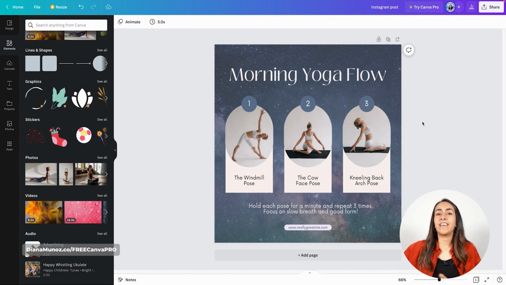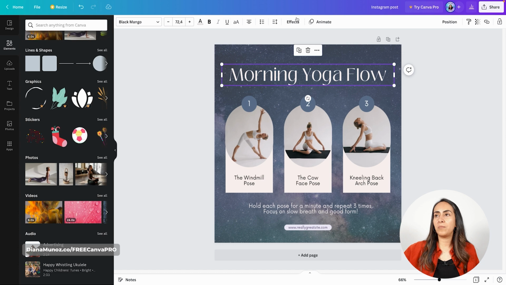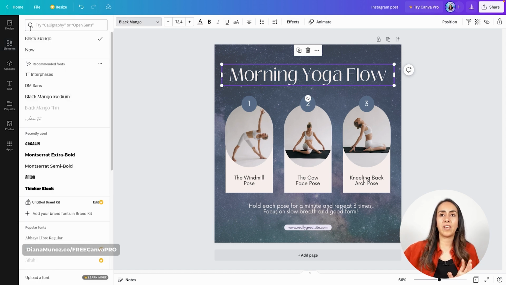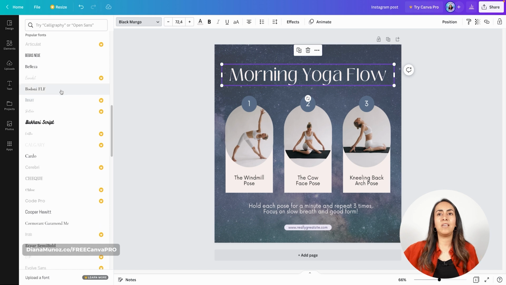You're going to select any of the text boxes on your design, and pay attention because this toolbar is going to change every time that you select a different element. So when I click on the text box, you will see a lot of options to customize your text box. You can change the font. You will have a search box if you want to type and try to find a particular font, or you can just scroll down and see if you like any of these fonts. We have some fonts available for Canva Pro users and a lot of free fonts as well.